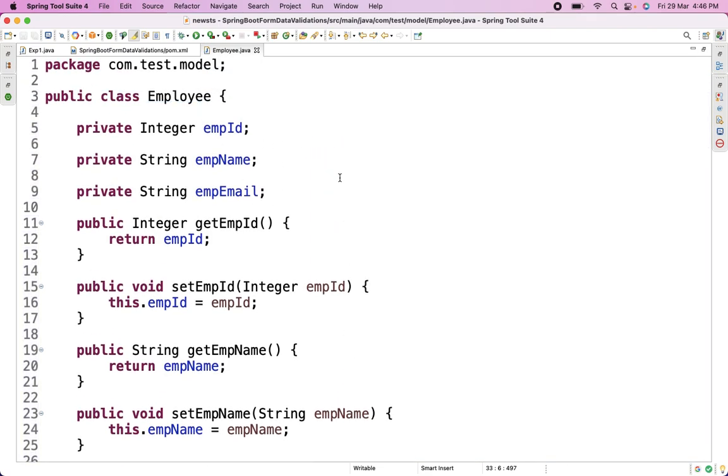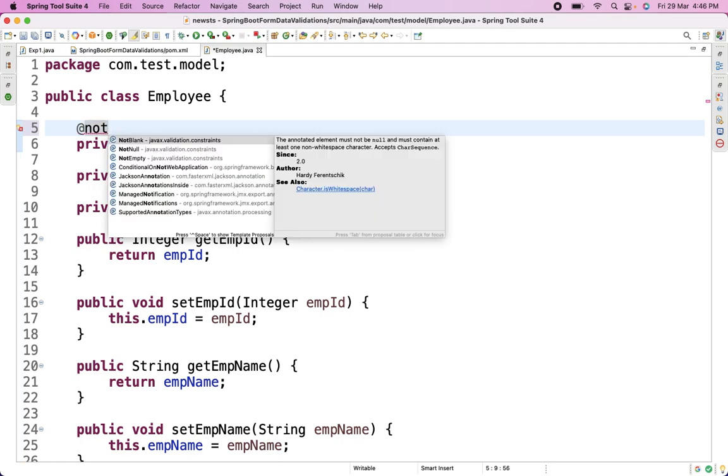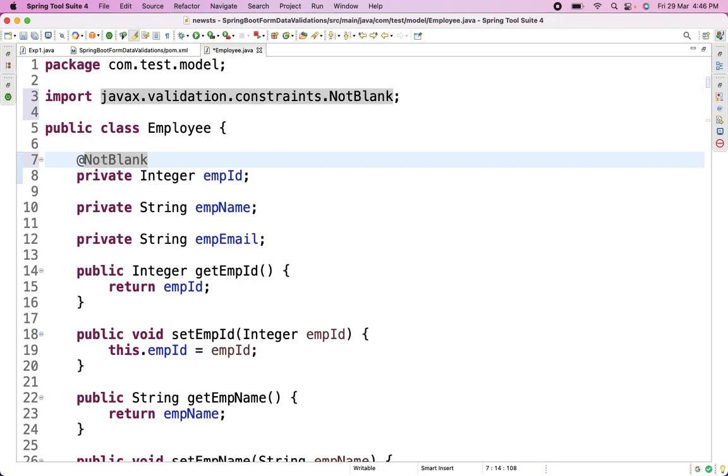So it is without form validations. Now if you want to apply the form validations, how we can apply it? So it is number format. You can apply the not blank or not null. So we have the annotations here: not blank, not null, not empty. Not empty, not null for the object type, not blank for the numbers. We can use the numbers also.